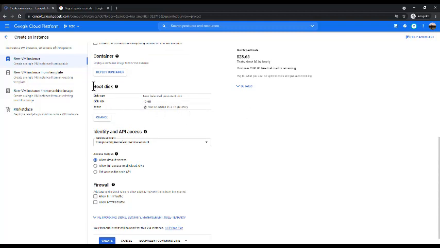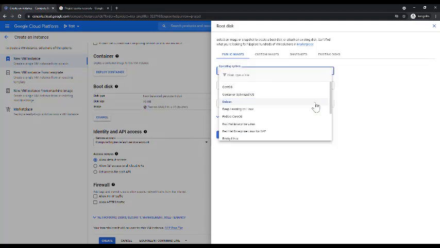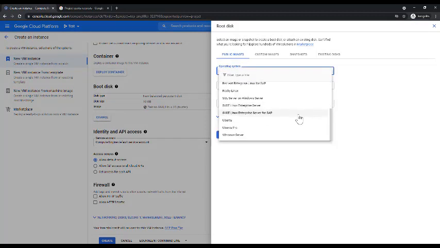Now, here's another critical important one, the boot disk area. Look at the OS that's going to install on it. What if I don't want Debian? What if I want Ubuntu? Then you come over here and change that from Debian. Then you come over here and look for Ubuntu. And in my own case, I want Ubuntu here. I'm just going to select Ubuntu.